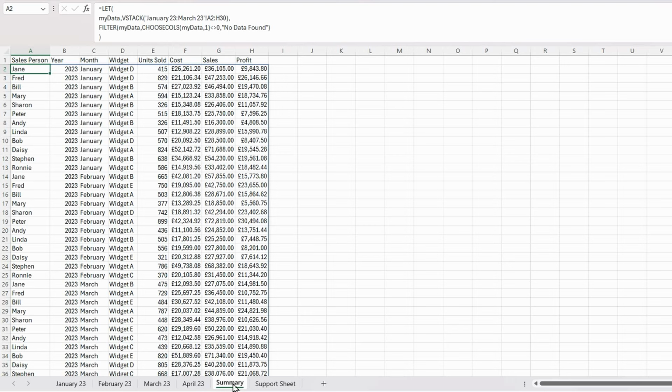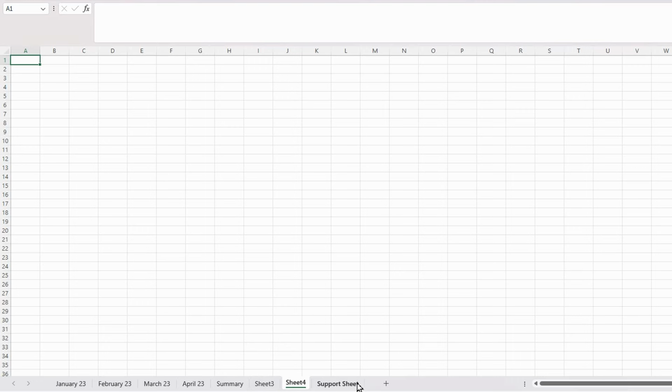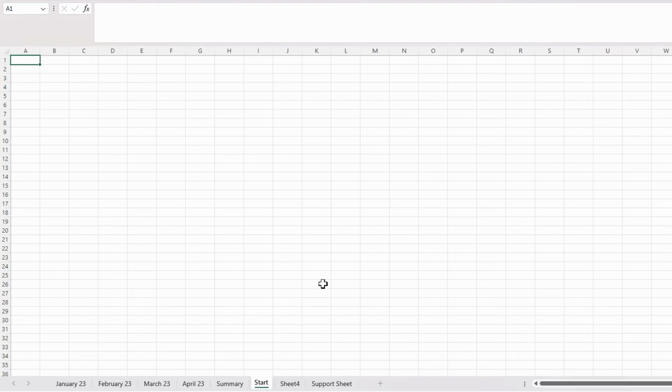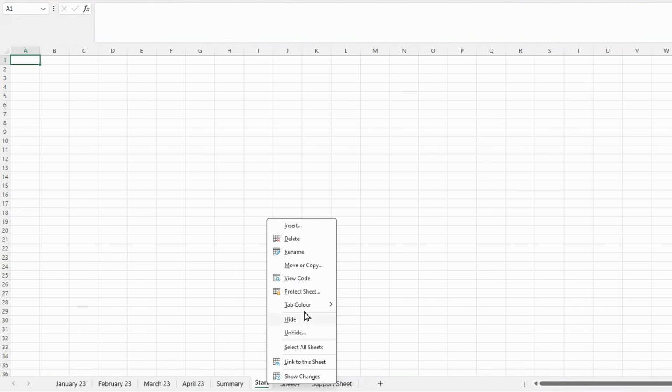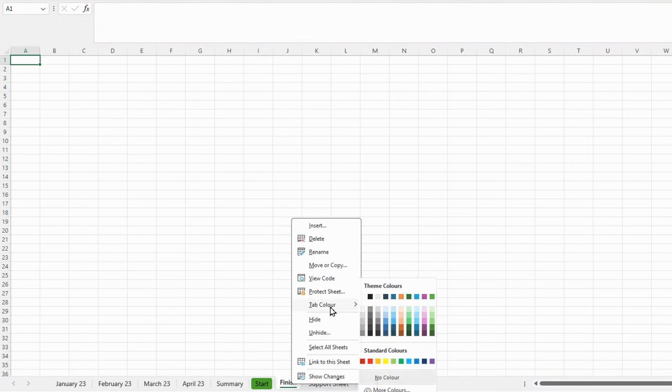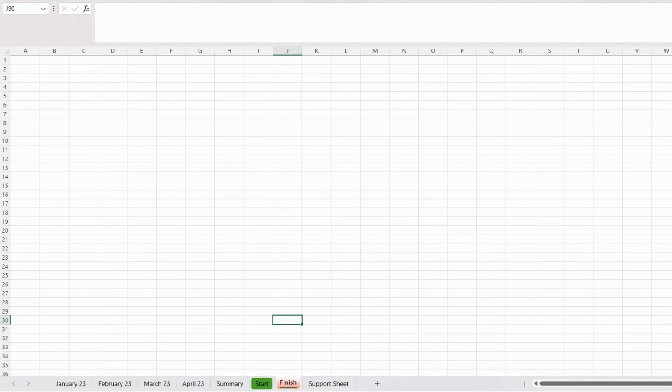There's a little cheat that we can do here to make this more dynamic as we add new data to this data set. I'm going to add another sheet, rename it, and call it start. I'm going to right click on it and change the tab color to be green. And then I'm going to change this one here, rename it and call this finish. And I'm just going to give the tab color red there. So green for go and red for stop.